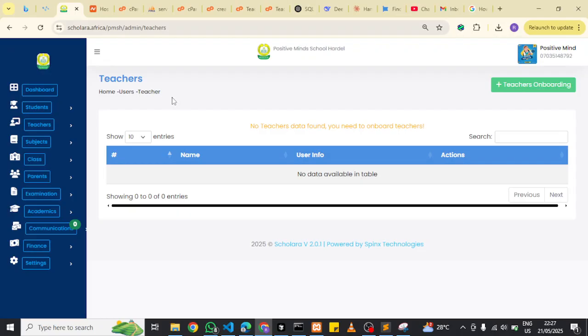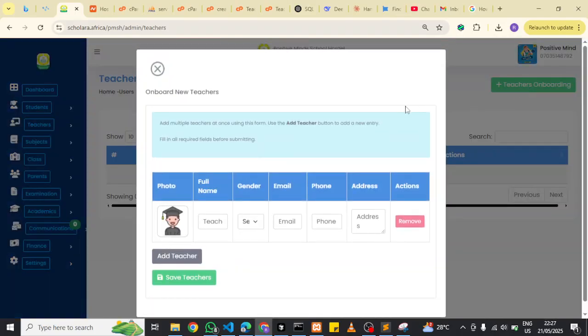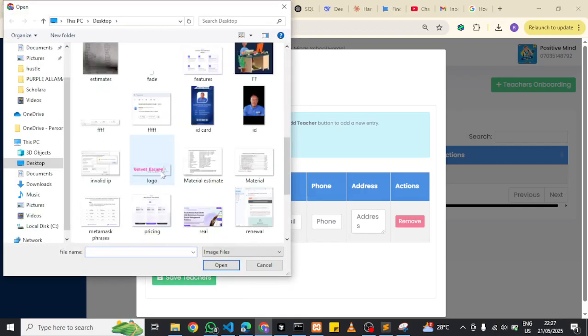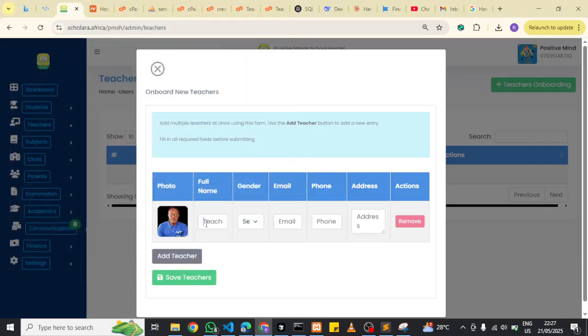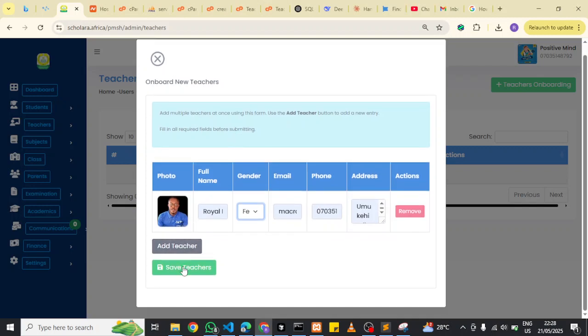To onboard a new teacher, we click on the teachers onboarding button, same thing as the students onboarding. All we have to do is select the teacher's details. Here we'll select the teacher's image. Let's use this image. We'll add the teacher's name, the teacher's gender, then the address and phone number, and we'll try to save the teacher.